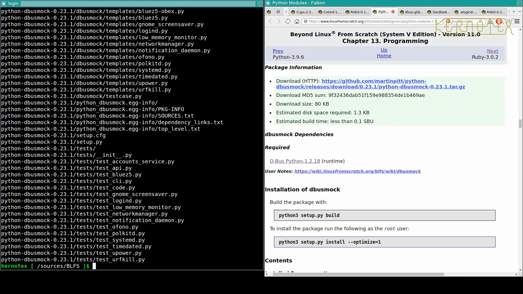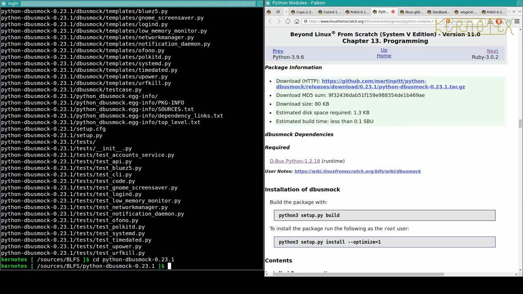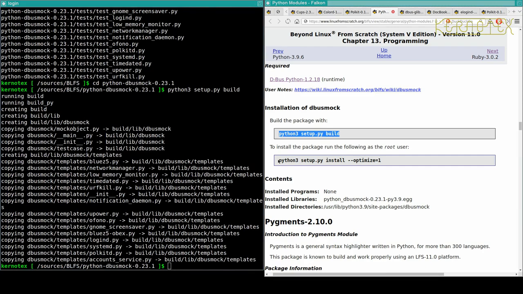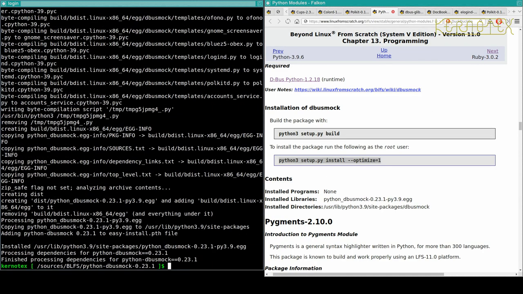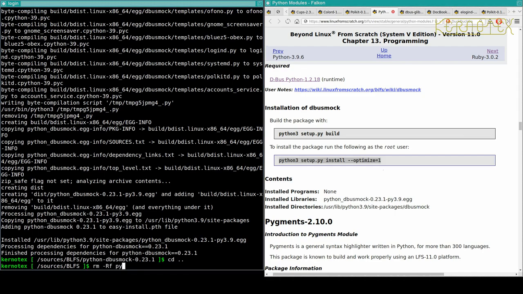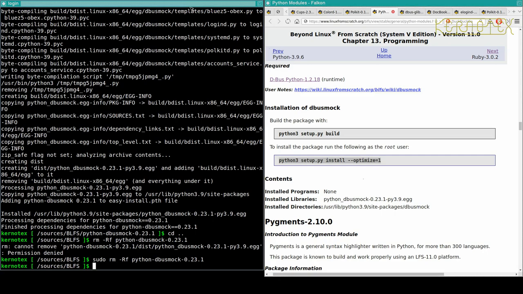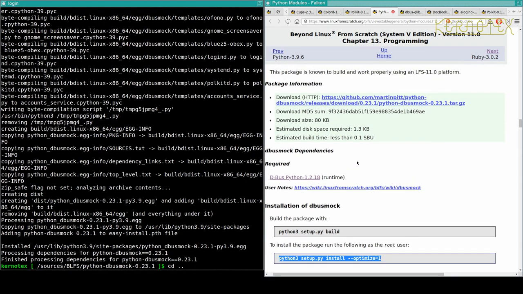Python Dbus mock. So, as usual, with these modules, they are relatively straightforward to build and install. So that's done. So I mark that one off on the Python modules. So it's called Python Dbus mock, isn't it, I think. Yep. Python Dbus mock. Okay.